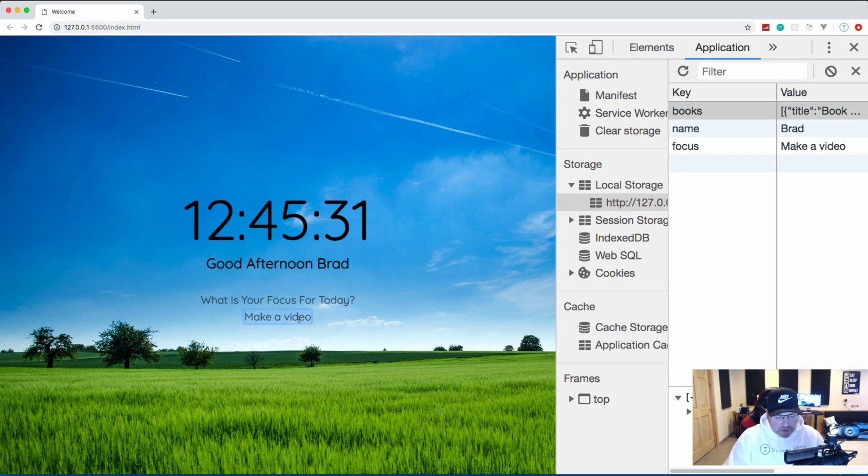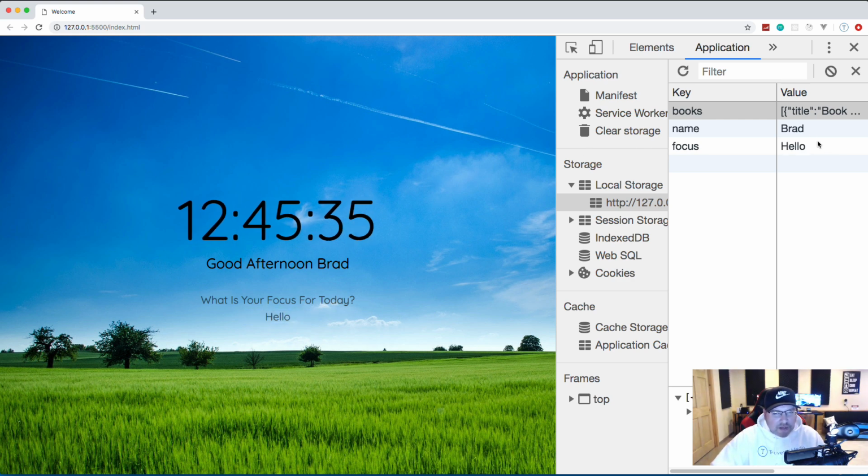Okay, and I should be able to also blur. So I'll just say hello. And if I click outside of it, that gets updated in local storage. All right. So I think that we're done here.